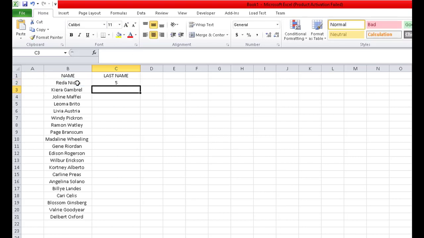And in this case, it says that it is on the character number 5. Let's see if that's true. Let's count REDA and then the space. That's totally correct. So that's the first thing that we need to do.